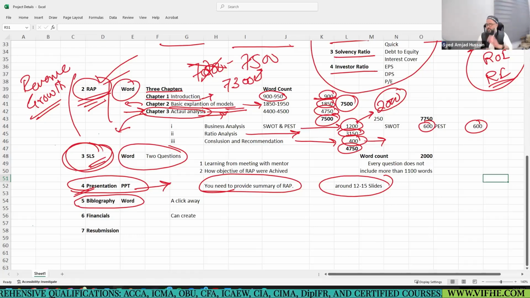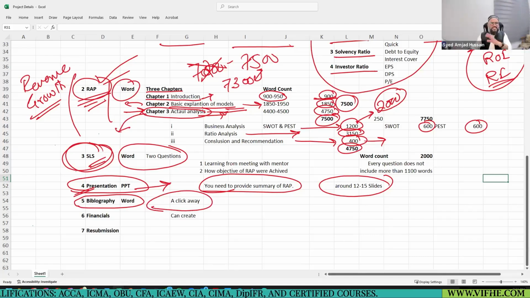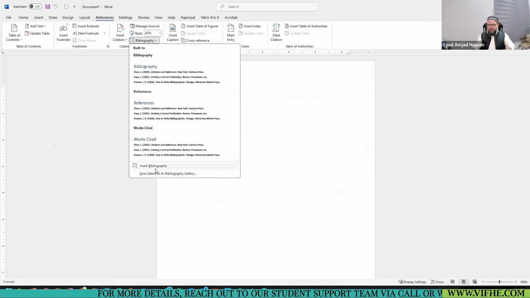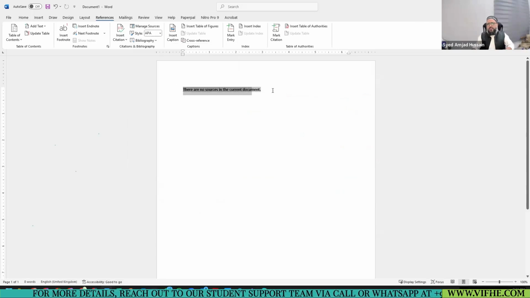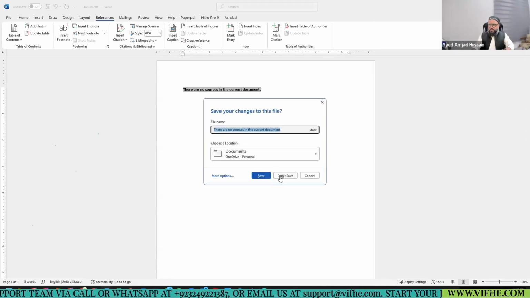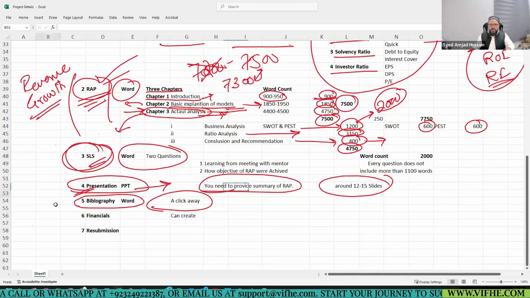Once you're done with the PowerPoint presentation, there is the bibliography file. This is just a click away. You need to click one command in this Word file: from the References tab, under Bibliography, just insert bibliography. You will find there are no sources in the document, but you can get all the references. Just cut those and paste them in a new file, and you will be creating the bibliography file for your project. This is how you are done with the project, and these are the basic 5 files.